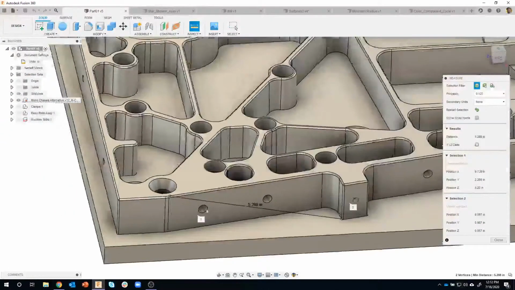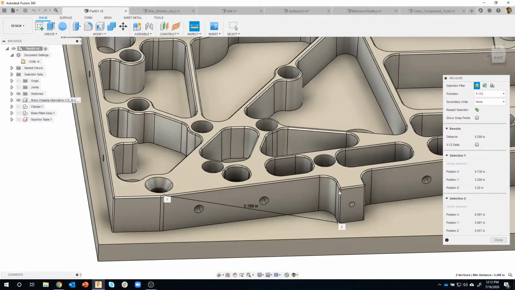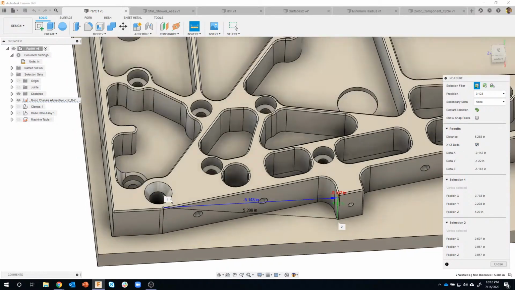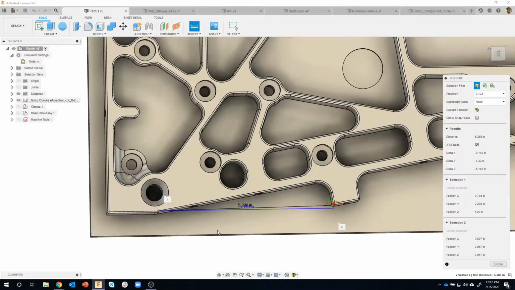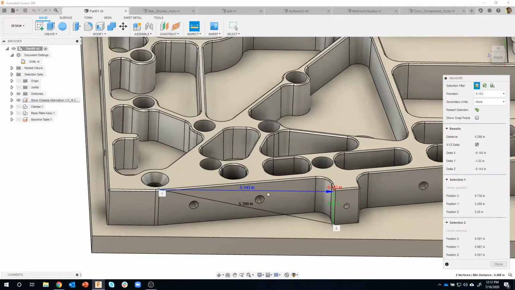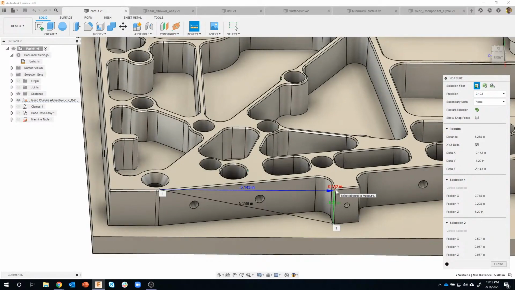But that's not what I want. I want to know, like, horizontally how far that is. So that is this option right here, this XYZ delta. So I'm going to go ahead and click on XYZ delta and watch what it returns. So now it's, and let me kind of rotate so you can see what's going on here. If we're looking straight down from the top, it's going straight across, and that distance is 5.143.